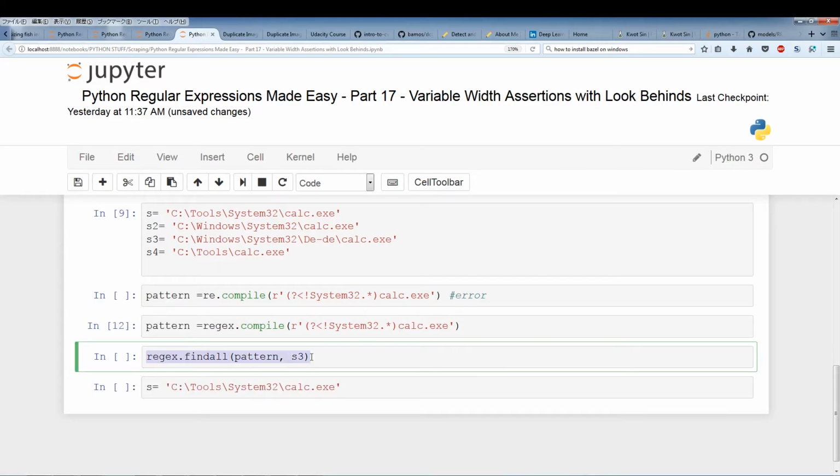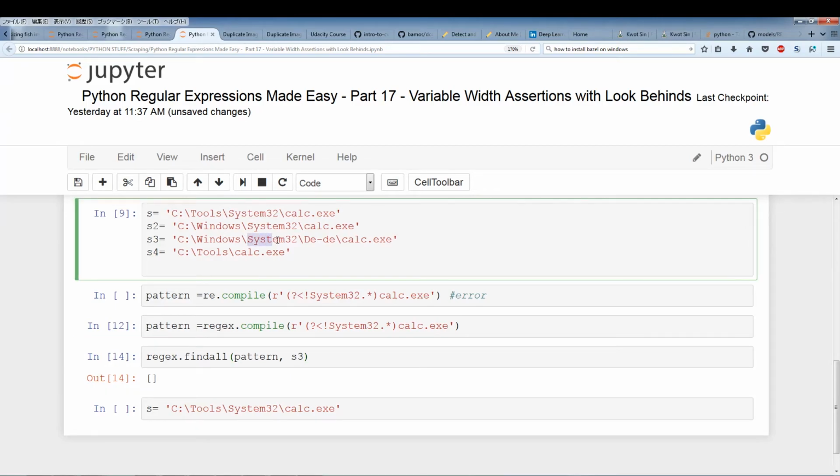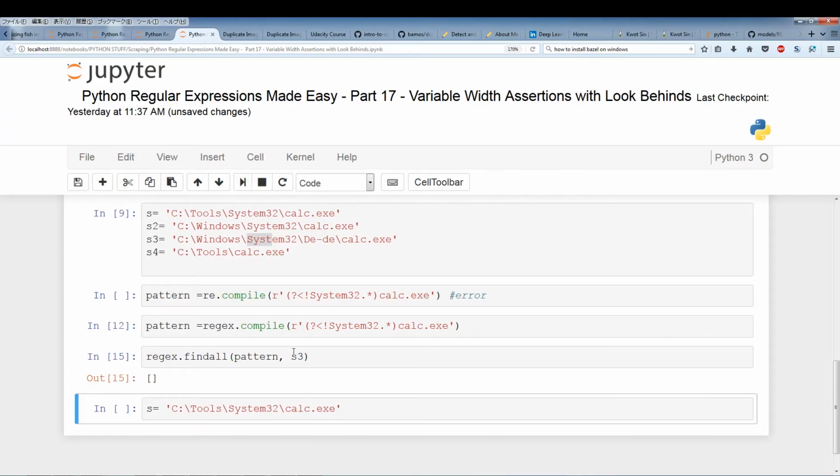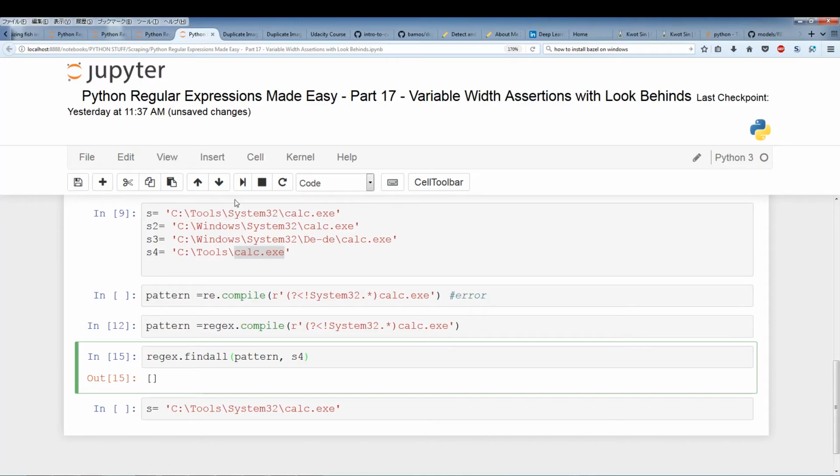All right, so now we're going to use a regex findall pattern, and let's start off with S1. Nothing, because there's system32. S2, nothing, because there's system32. Now S3 should also return nothing because there's system32. Run this, nothing. And now S4, since there's no system32, we should be getting back calc.exe. If I run this, we get calc.exe.